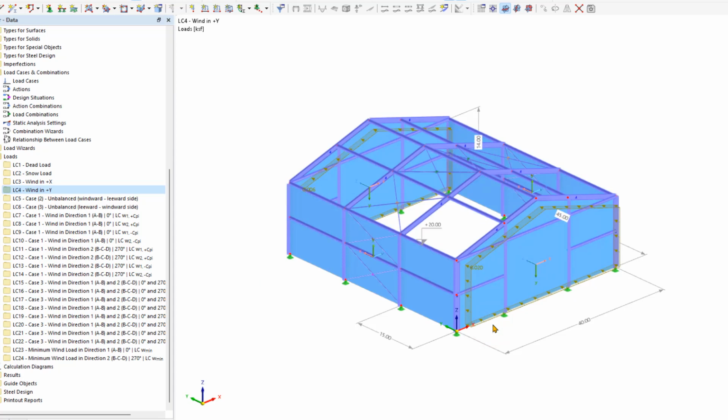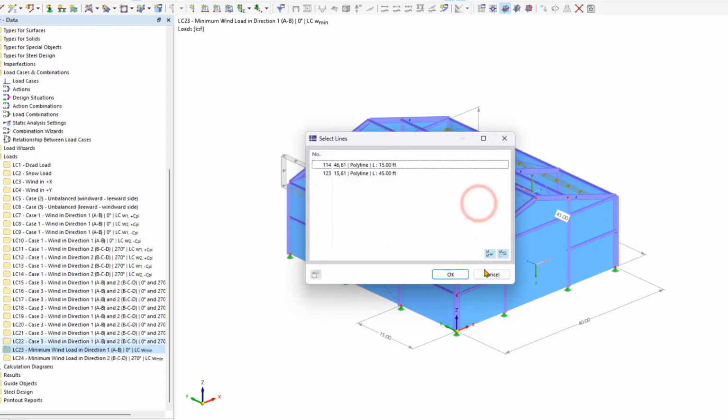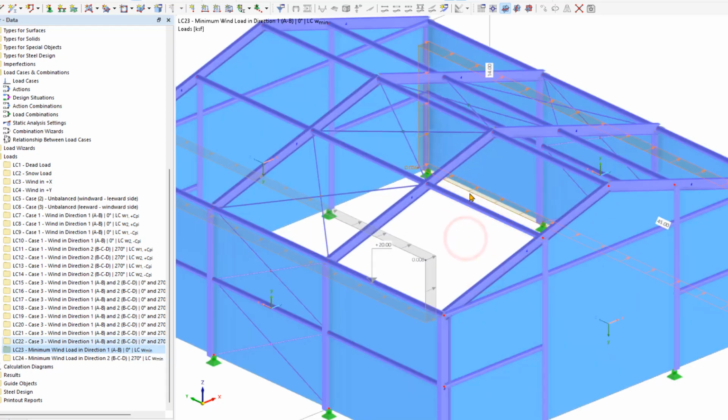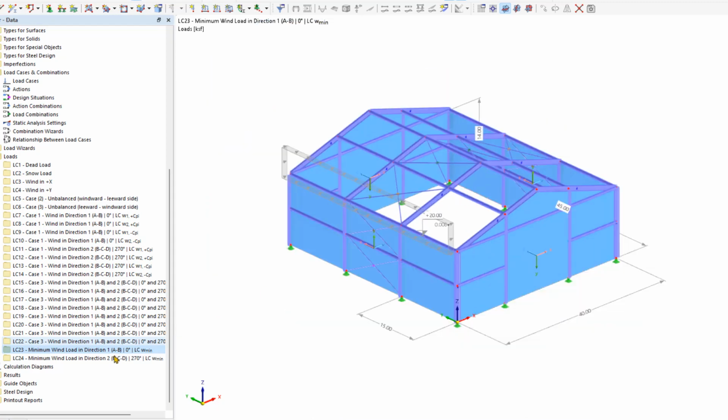So far, this is how you would manually add the lateral loading for wind loads to the side walls and vertical walls. But I would also like to show you how you can use the wind load wizard tool to automatically generate the loading for the vertical walls. I'm going to go to load case 23, our minimum wind load in the X direction, and delete the loads that we have added manually. Then I will do the same thing for load case 24.